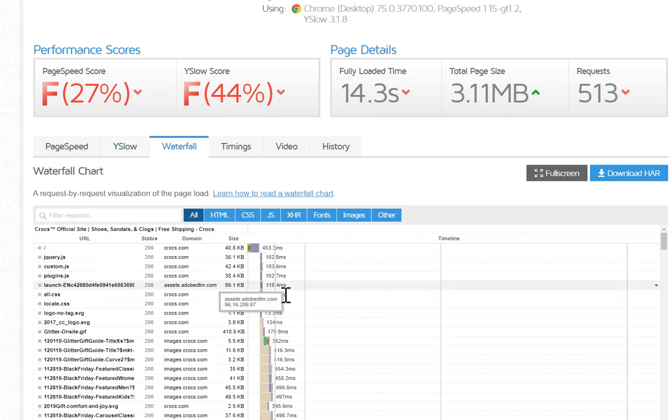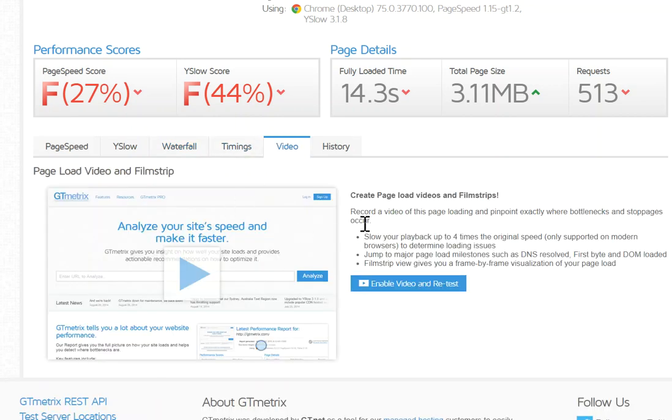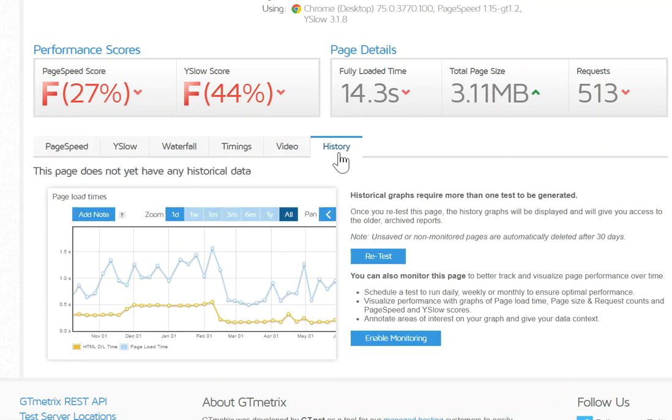There's also the waterfall that you probably see through Yahoo or any other developer tool. Timings. You can actually do a video if you want to sign in and pay for certain things. I love the history feature though. Every time you load a site, you can go back in history and see your performance over time. How was I today? How am I tomorrow? I made this one change. How does it affect things? It gives you some indication that you're doing a good job.